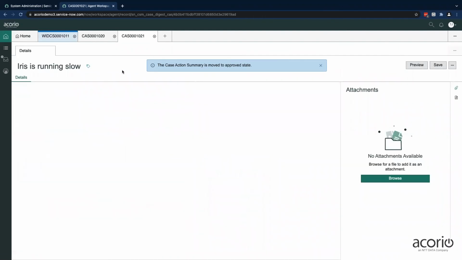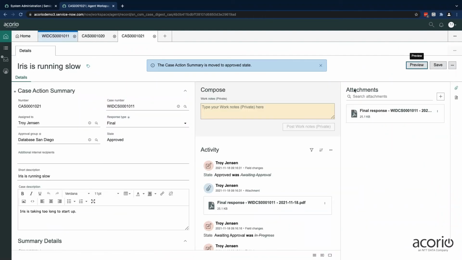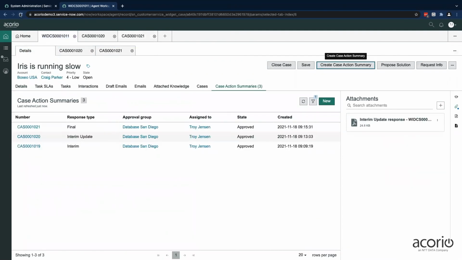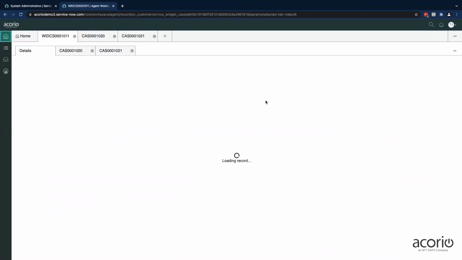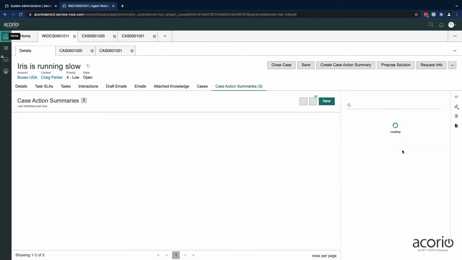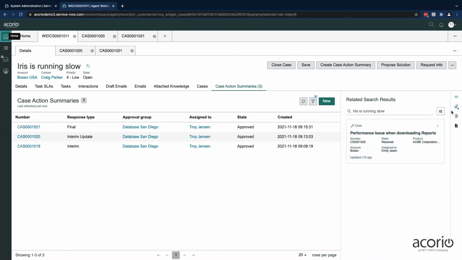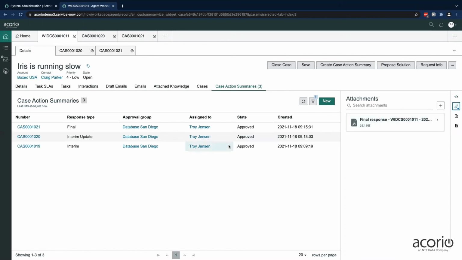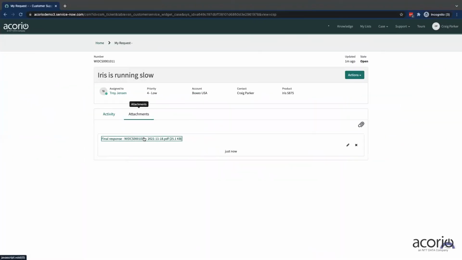All right. And again, it creates that PDF, as you can see here. I'm on my case action summary. Let me go back to my case itself. I refresh that. You can see it actually refreshed my related list there. And of course, it gives me my final response over here on the far right in the attachments. And again, it does that out on the portal as well.